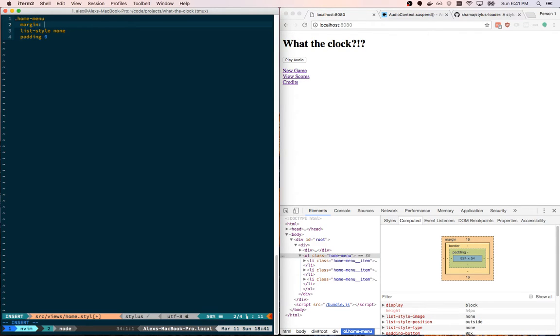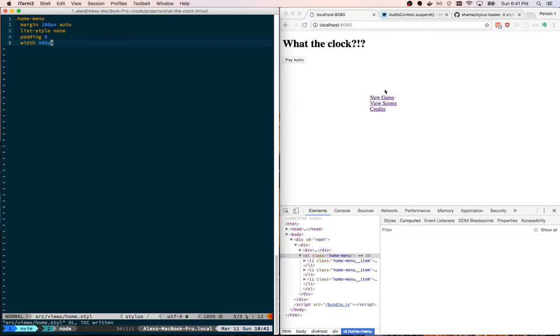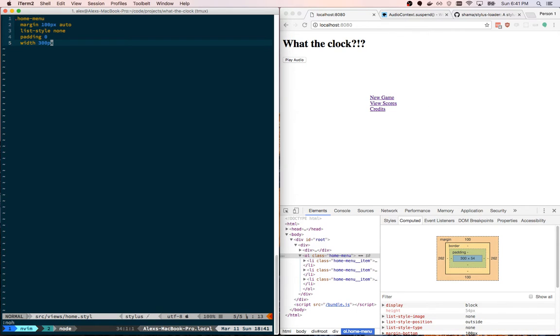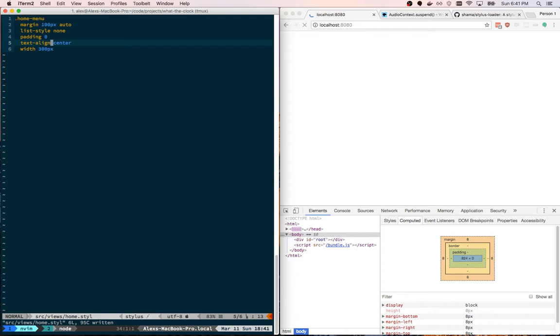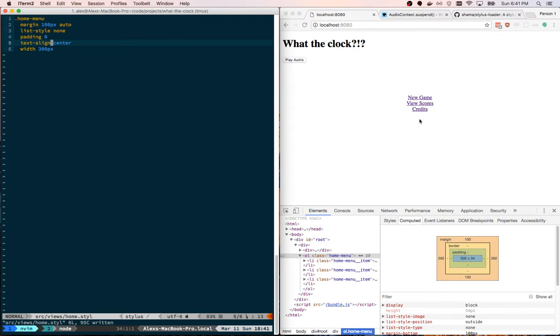Okay, so yeah, I think we could do maybe a margin. So on the top, we could do something like, let's do 100 pixels, and left and right can be auto, and we can set a width of, I don't know, 300 pixels. And that's going to center that. And we could also do a text align center. Yeah, I got some CSS habits. These things happen. Okay, not terrible.